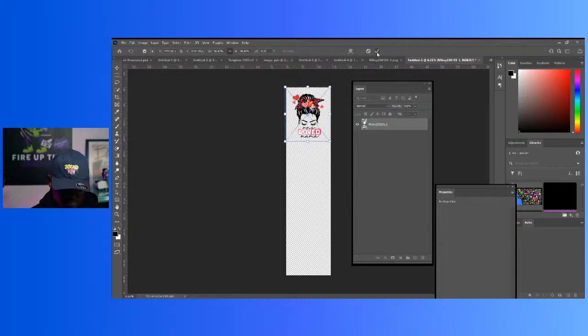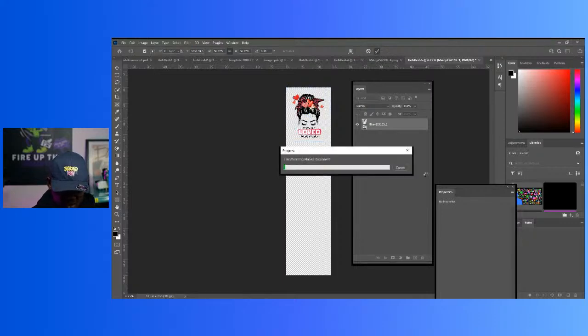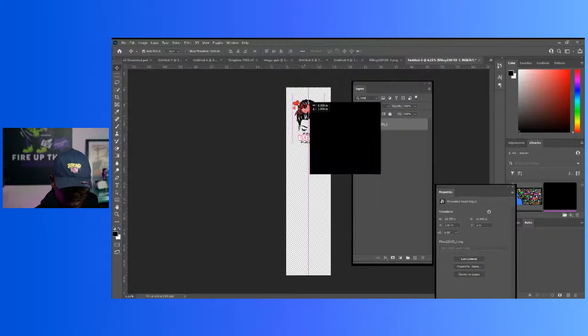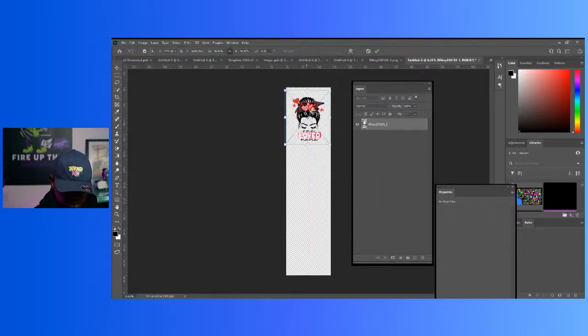You can see the image has all this extra space on the side of it. The bounding box is actually on the outside of the image. Converting to a smart object is going to cut that bounding box down so you can get the exact image. My computer is just acting goofy right now, so we're just going to resize this so it's the right size.